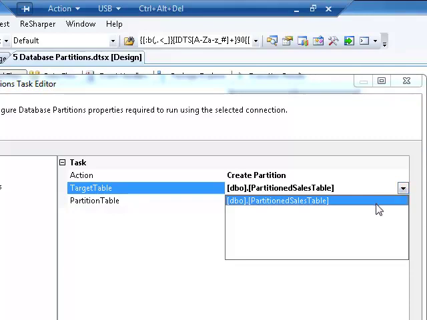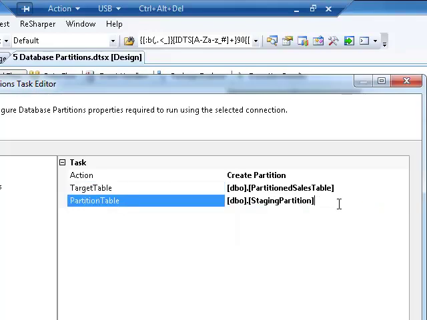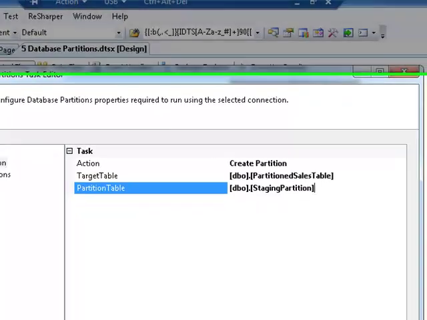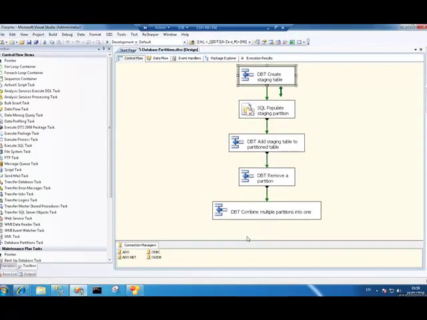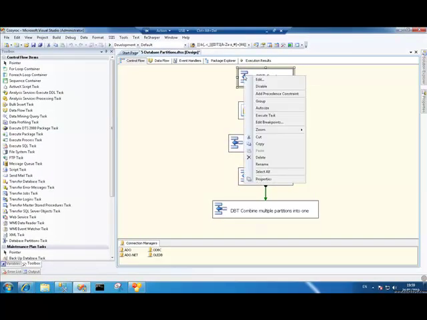In our target table property, the database partitions task interrogates the database to find out all of the partition tables that are in there and gives us them all to choose from. In this case, there is only one partition table. It's our partition sales table. So we select that, and then we have a free form text property here where we just enter the name of the table that we're going to create. So in this case, just to prove that it is a free form text, our staging table is going to be staging partition. If I hit OK on that, let's go and execute this.